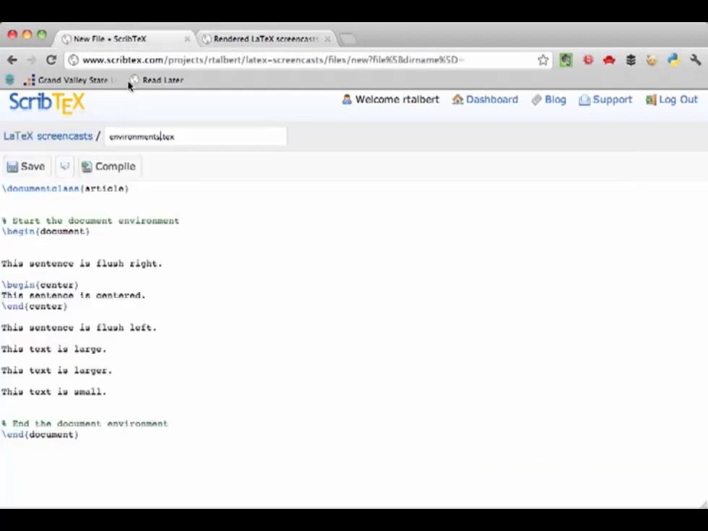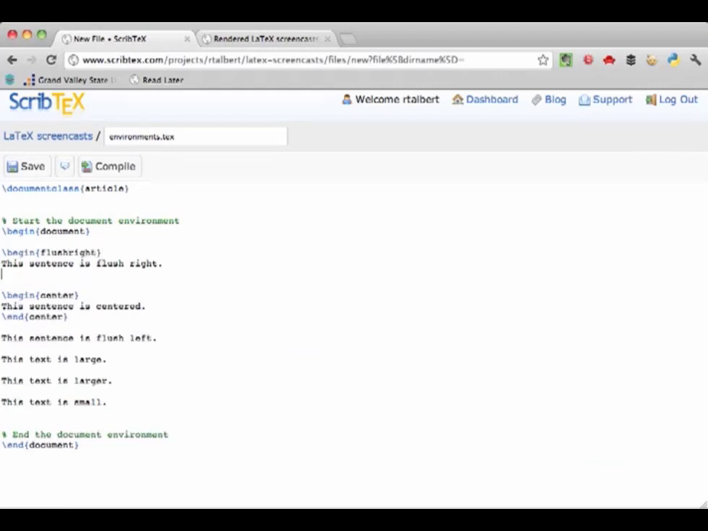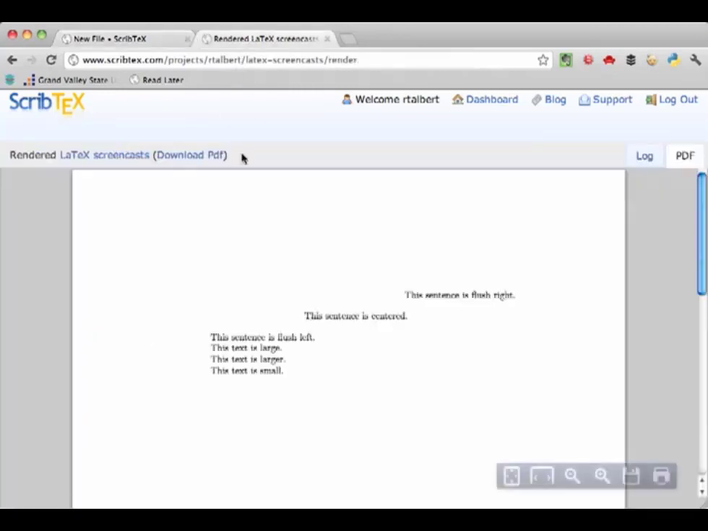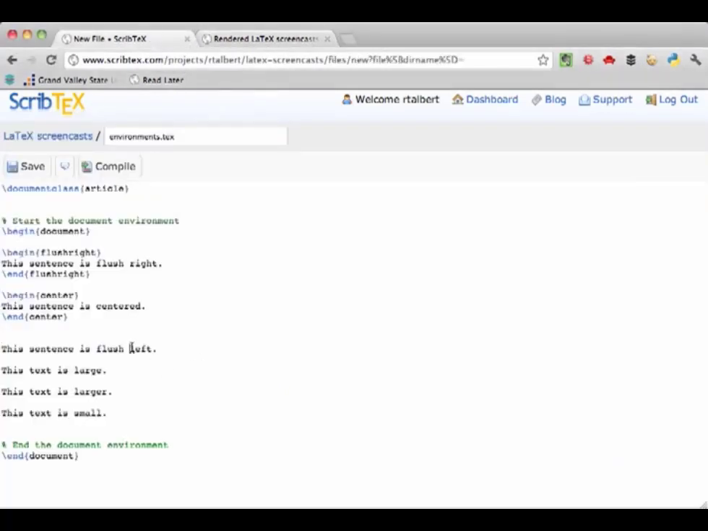Another environment, flush right, is like center, but it puts text all the way over to the right side of the page. Here it is in action. There's a similar environment called flush left.